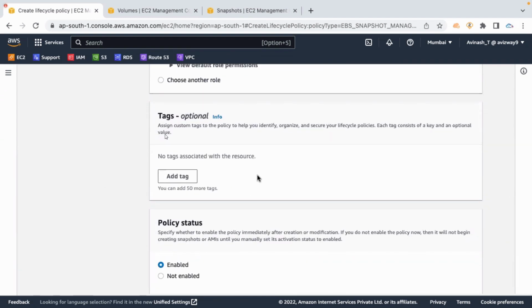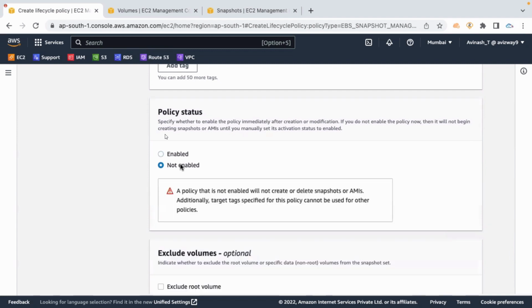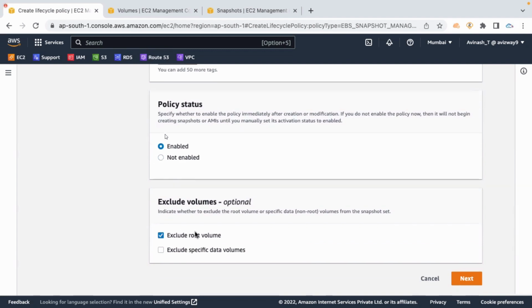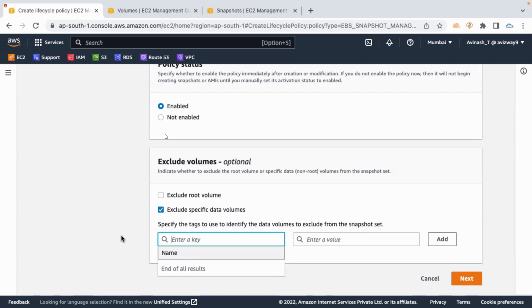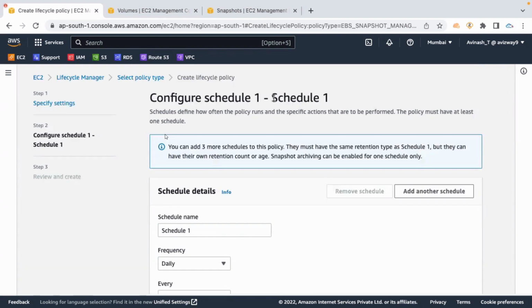You want to give any tags for this job? You can give that here. So currently you want to enable this policy, or later on you want to, it will create, but it will be in disabled state. Later, whenever you require, you can enable it. So I want to enable it. Do you want to exclude root volumes, or exclude any specific data volumes by using a key? You can give it, but it's purely optional. Okay, click on next. Now here we need to configure the schedule.